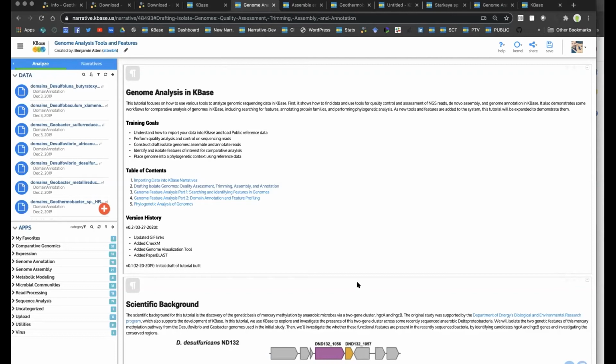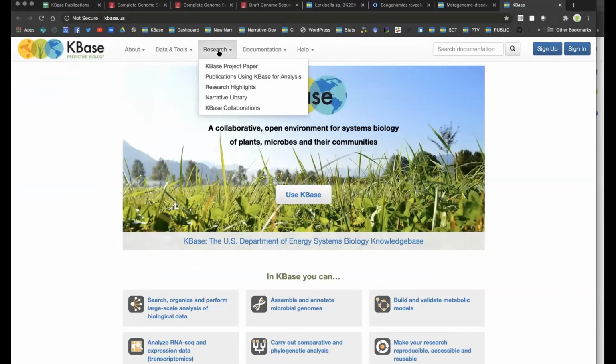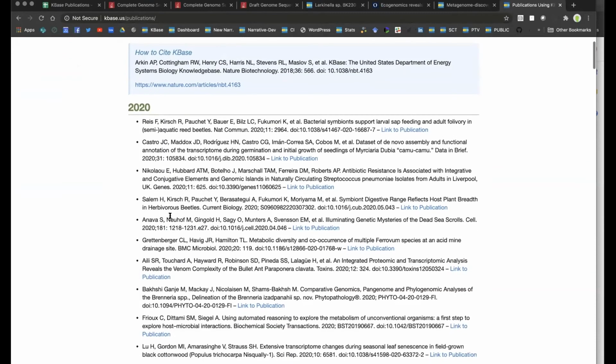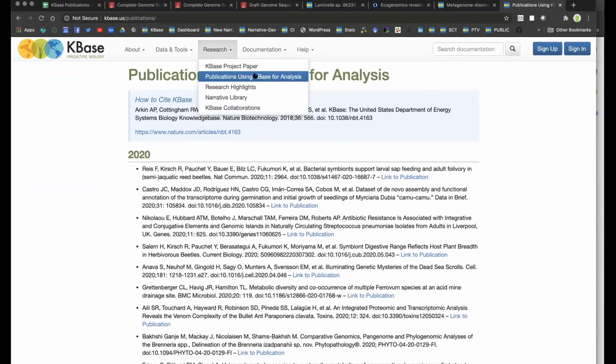And so what we're excited about right now is that we're seeing users start to realize this aspect of the system, and they're starting to share their narratives, and genome announcements is one of the ways that we're seeing that happen the most. So I'm someone that watches all of the publications that come out using KBase, and I was just showing how you get to the publications that use KBase on our current website.